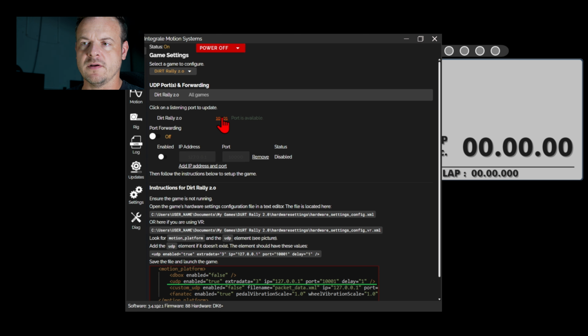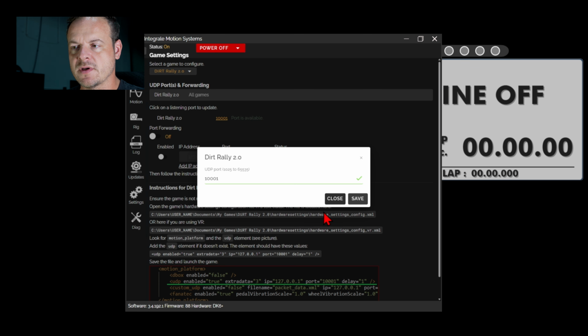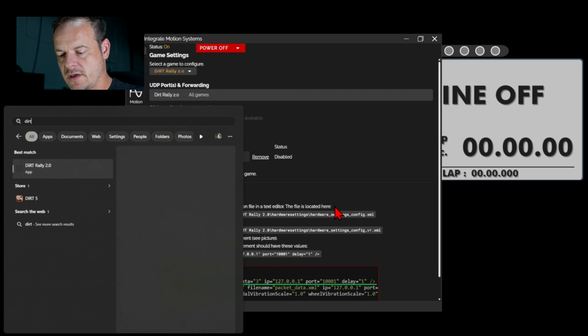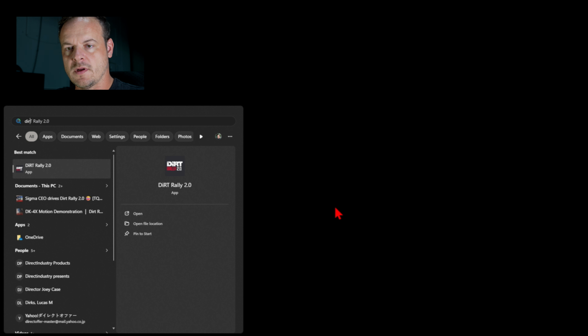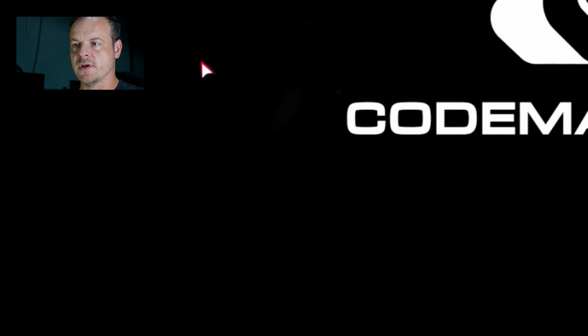Another thing you can do here in our software is put in your own port, like I said. You can just use the default one. It doesn't really matter what number you use as long as it's properly forwarded. So let's start Dirt Rally again. Just going to open up Dirt Rally and bring it here so you guys can see it.